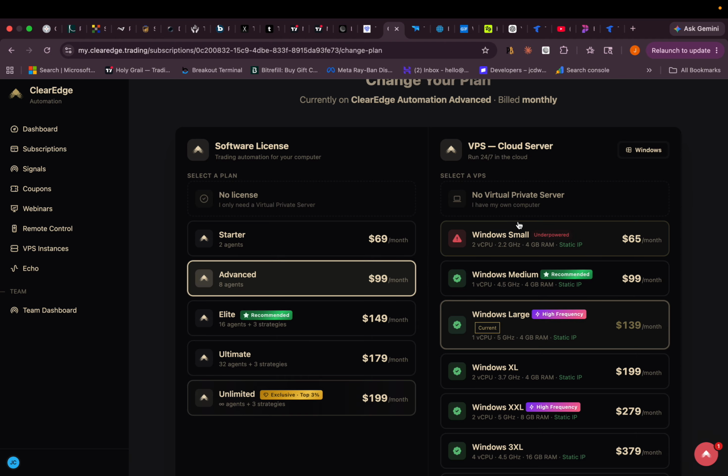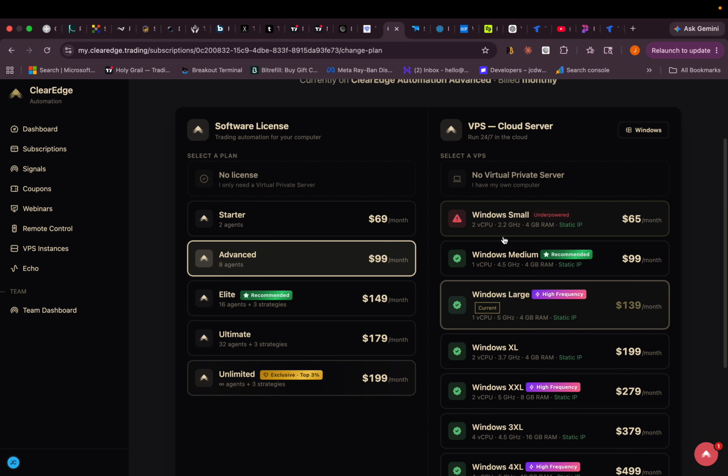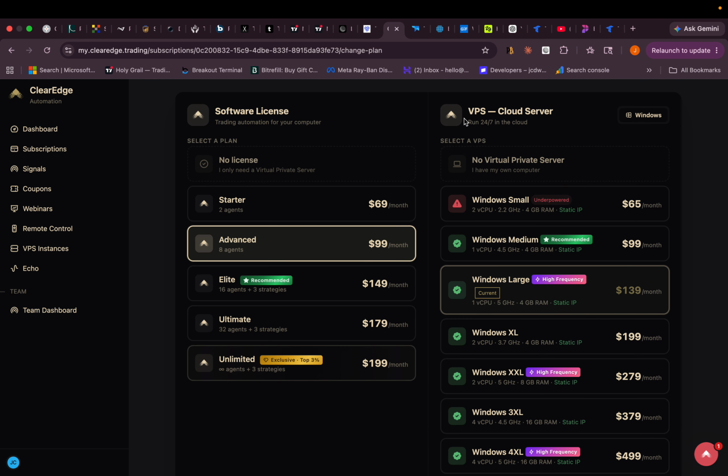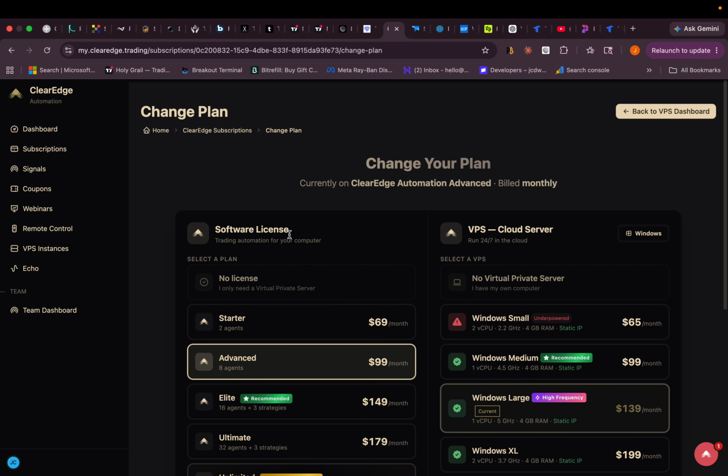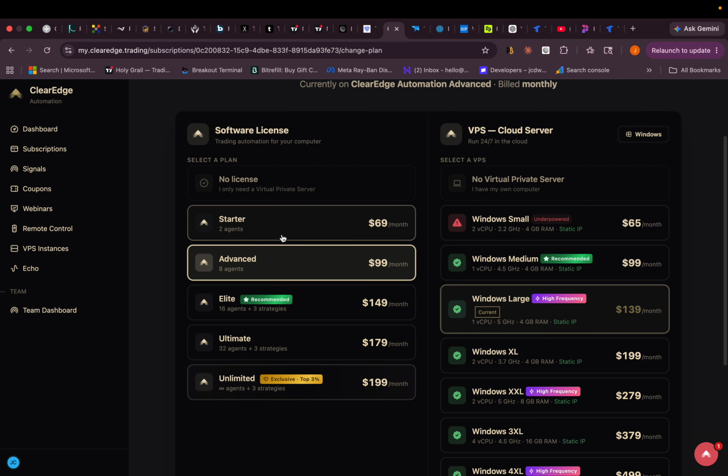Okay. So the next decision you're going to have to make, if you haven't made this already, is am I going to do the VPS or am I simply just going to download ClearEdge onto my device and then just make sure that my device stays awake between the hours of 8:30 a.m. Central Standard Time and 3 p.m. Central Standard Time, Monday through Friday. That's it.